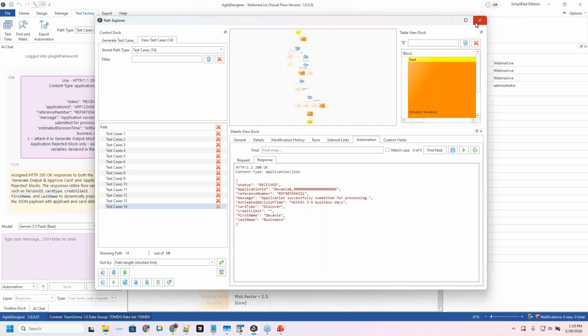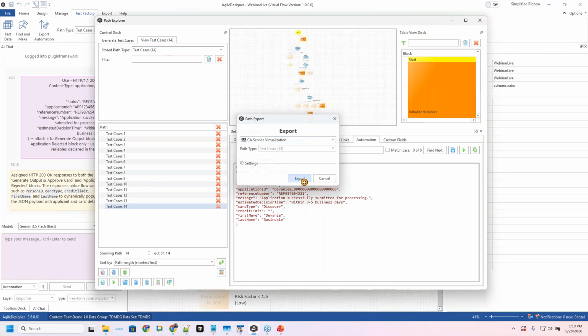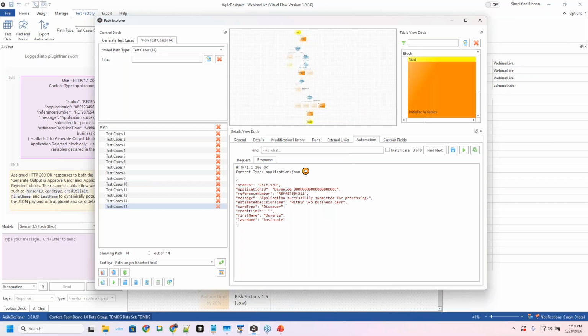So let's quickly go ahead and create a virtual service. There is a direct export button here. We can export it from the model itself, but once you are here at the Path Explorer, there is an export directly to our service virtualization. So I can export directly and create a virtual service.